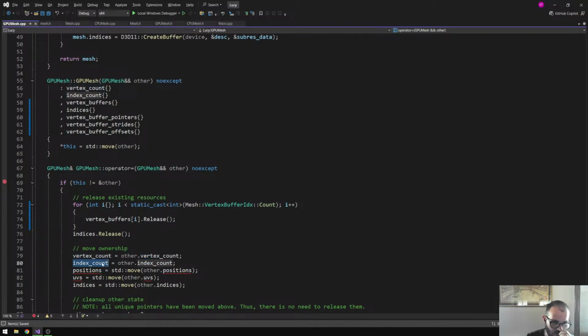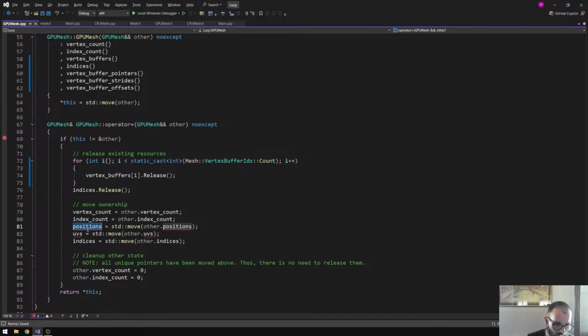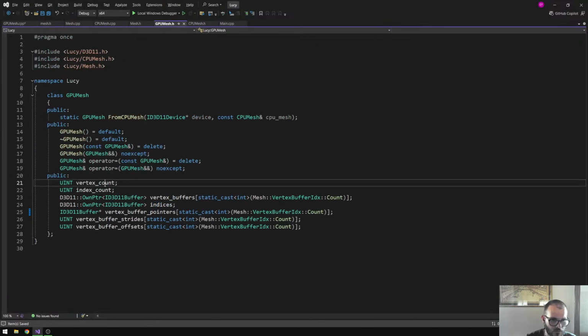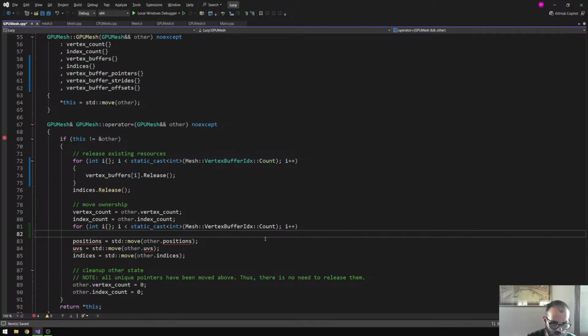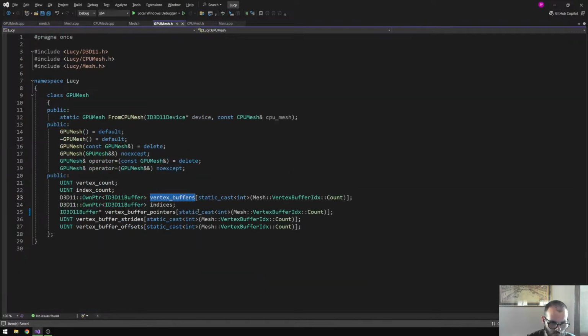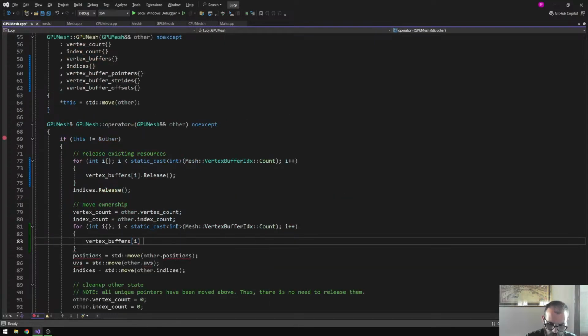We move the ownership. So the vertex count is other dot vertex count, index count is other dot index count, the positions here, so the index count, vertex count, index count, the vertex buffers, and for that we need to do this, and here the vertex buffers i equals std move other dot vertex buffers i.